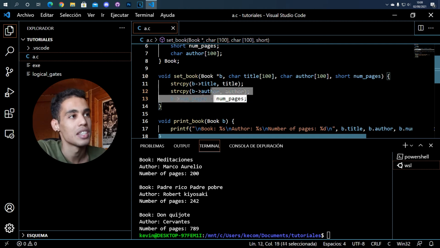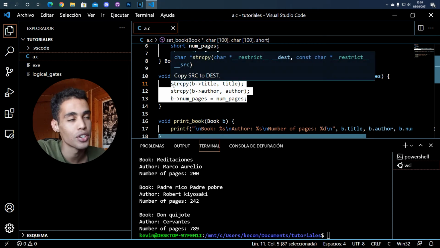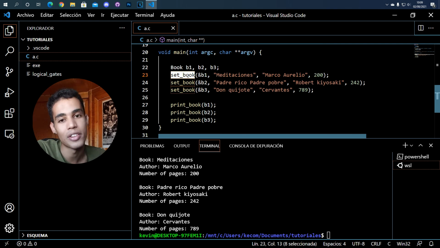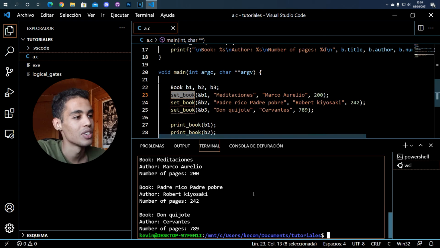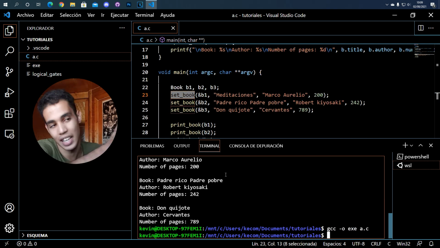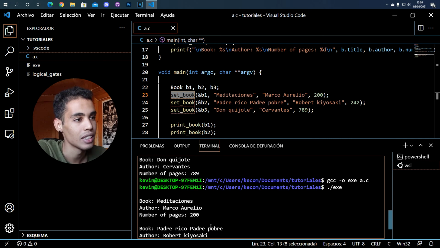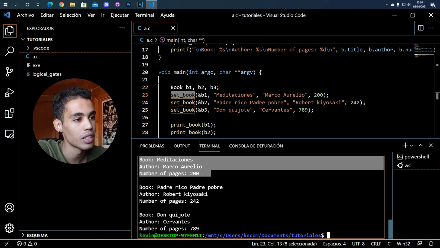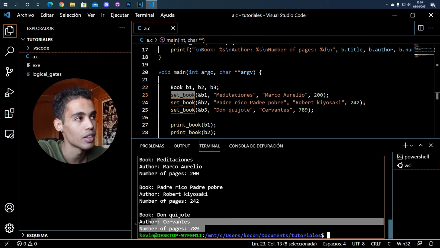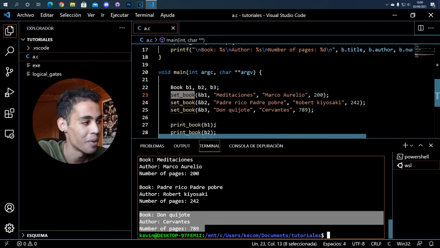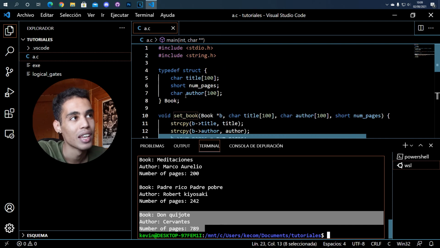And you see, this is cleaner because now these sets of instructions are stored here, and I just have to call this in order to set a book. So yeah, if we execute the program, we can see that the first one is printed, the second one is printed, and the third one is printed with all the values that we wanted. So yeah, that was everything that I wanted to explain to you about structures.